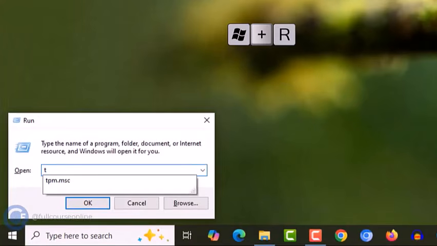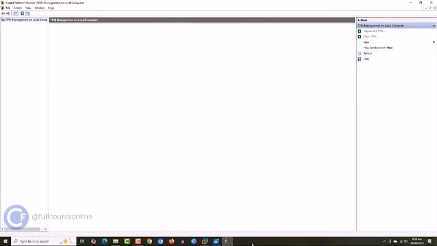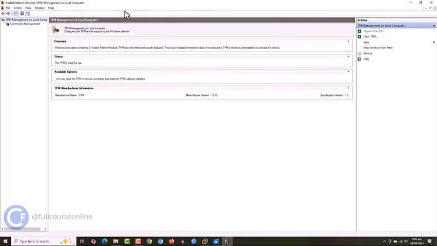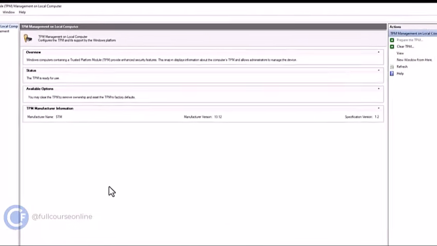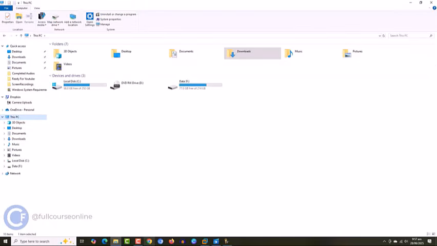Type tpm.msc. And you should see Trusted Platform Module Management Console on this PC. This time you know it is different. You can see in the status area that TPM is ready to use. TPM version is 1.2. The second method is: right-click PC.